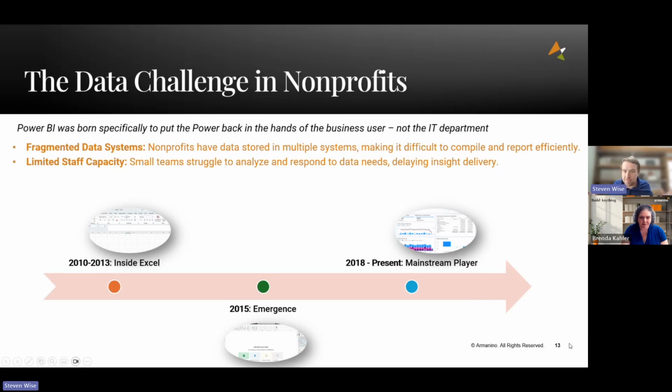In 2015, it emerged as its own software. You can download Power BI off the internet right now, off of Microsoft's App Store. That's where it entered the popular lexicon. And by 2018, it was basically a mainstream player. Now it is ubiquitous across most enterprise organizations, most mid-sized organizations, even small independent shops. Power BI is basically a mainstream analytics tool across the industry.